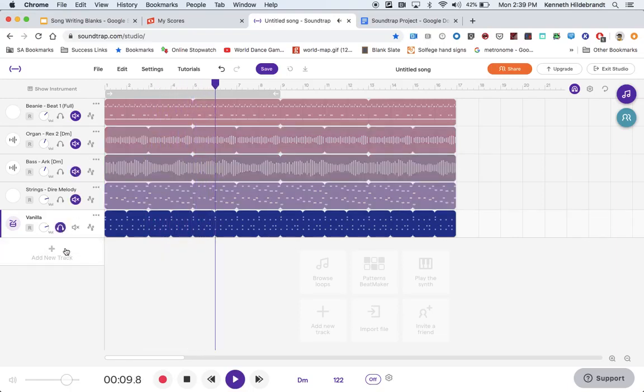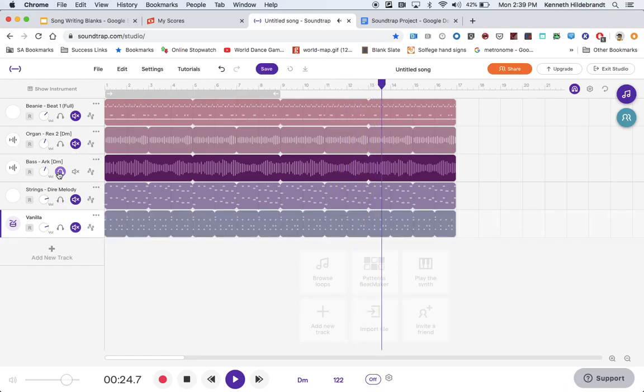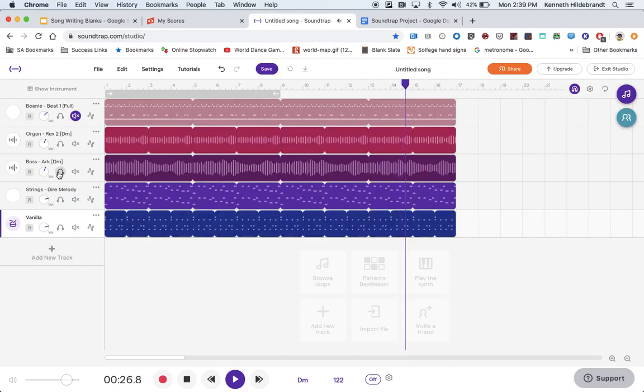Now, if I want to listen to just the drums again, I press these headphones. That solos the track. See, solo this track. And if I want just that and the bass part, I can solo the bass and the drums. Add just the bass, and now let's do the whole thing.